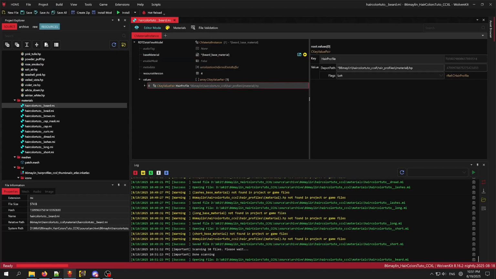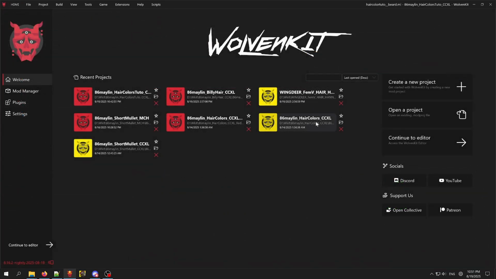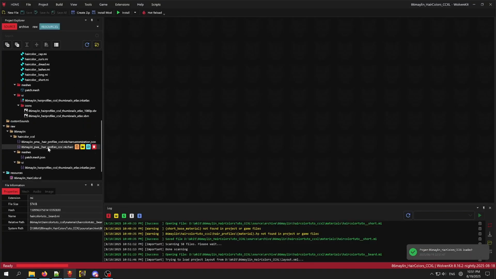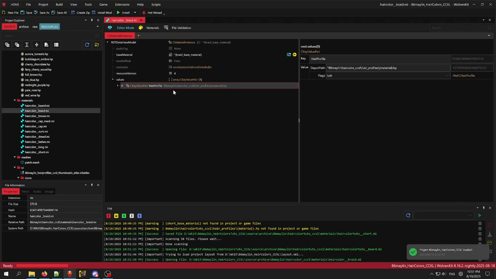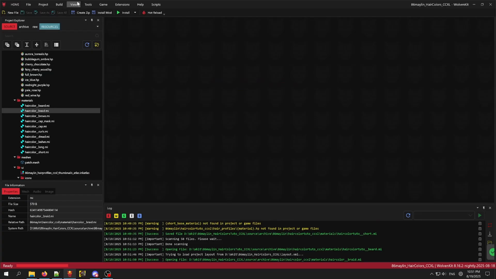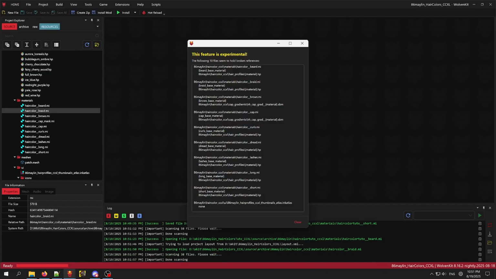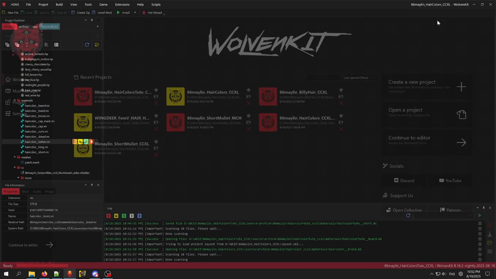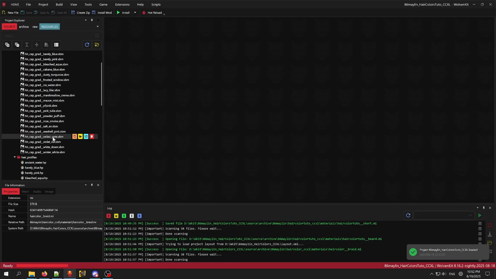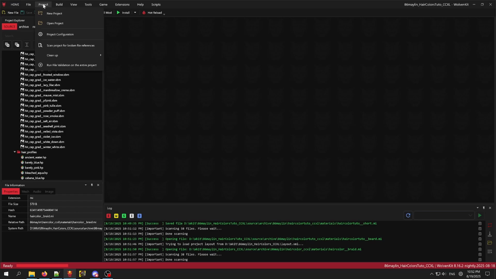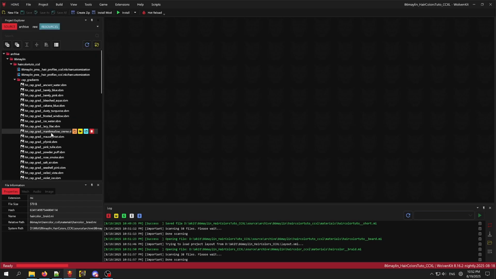For some reason it's... I mean, it should be fine. Let me open up my own hair color project and make sure. Yeah, I am doing the same thing here, so it should also do. Okay, so it's probably a problem with the current version of the WolvenKit I'm using. I'm using Nightly August 18th. So I will report that to the WolvenKit people, and they will get it fixed.